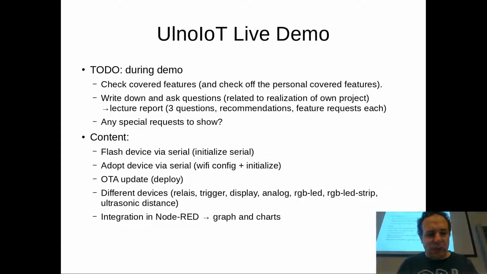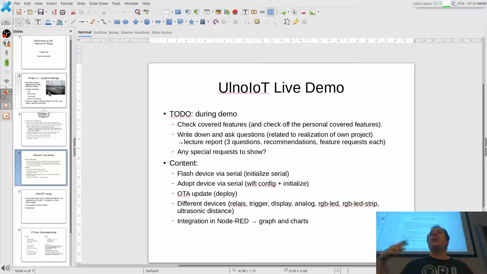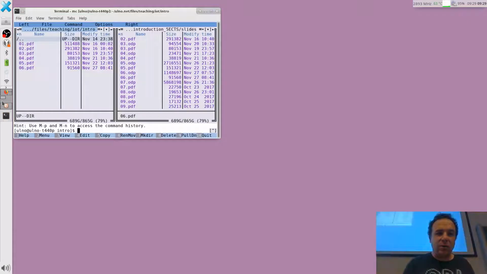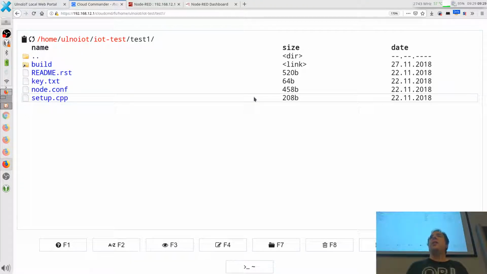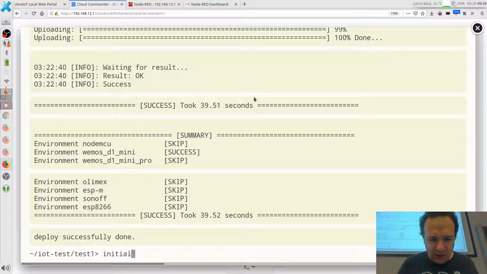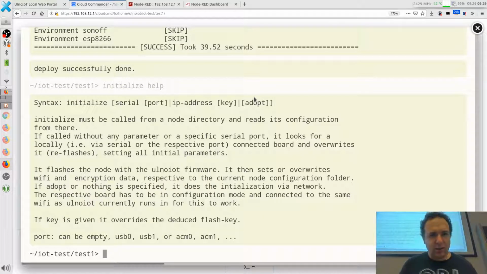So you have seen how to flash serially a ulno IoT device. Do you remember what the magic command was? It's initialize serial. Yeah. However, I think actually if you type initialize and help, it might say this to you. Oh no, but it doesn't say serial here. Okay, forget what I just said. Make an issue that I update this documentation.